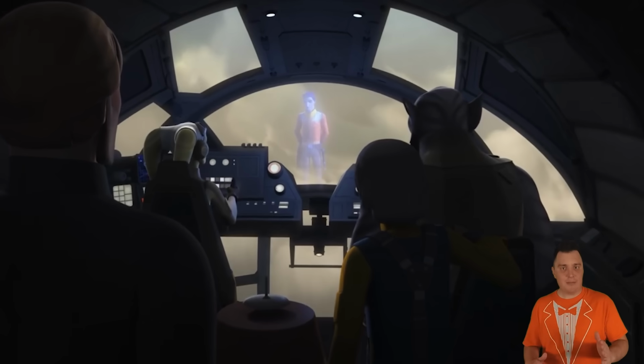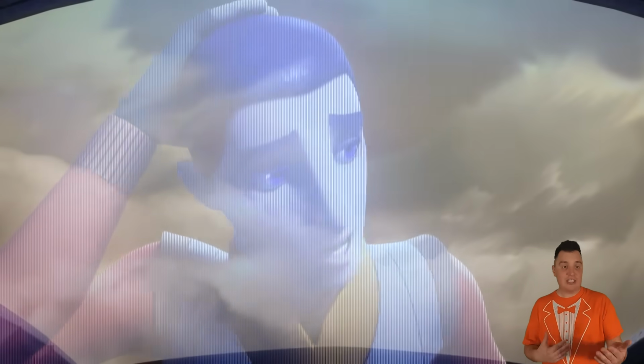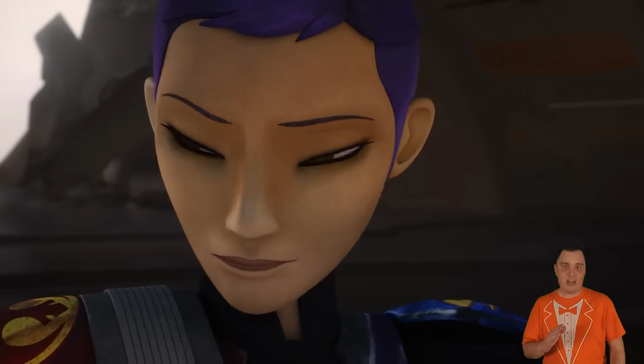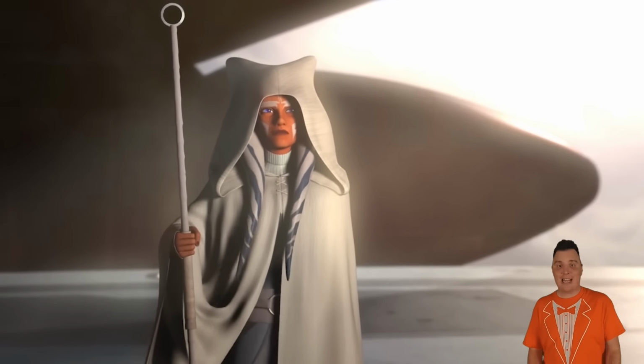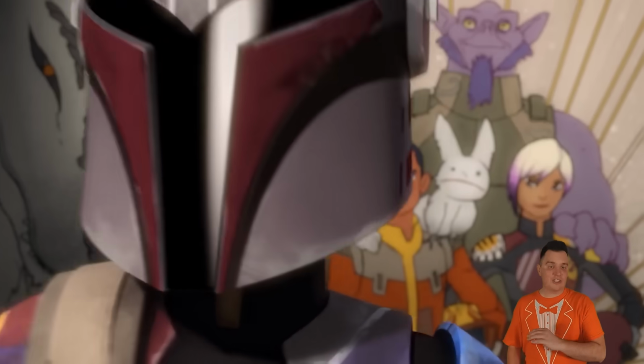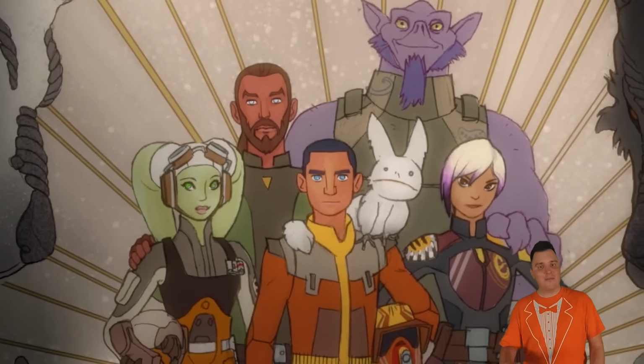But as for Ezra, he left them a message that he wasn't gone for good, they just need to find him. So Sabine Wren's gonna take point on finding him, and she gets help from Ahsoka Tano, who's now come back as Ahsoka the White. And that's where Star Wars Rebels comes to an end.